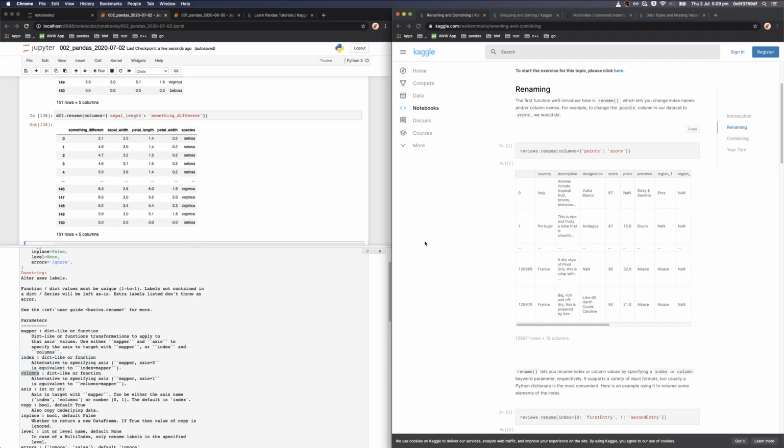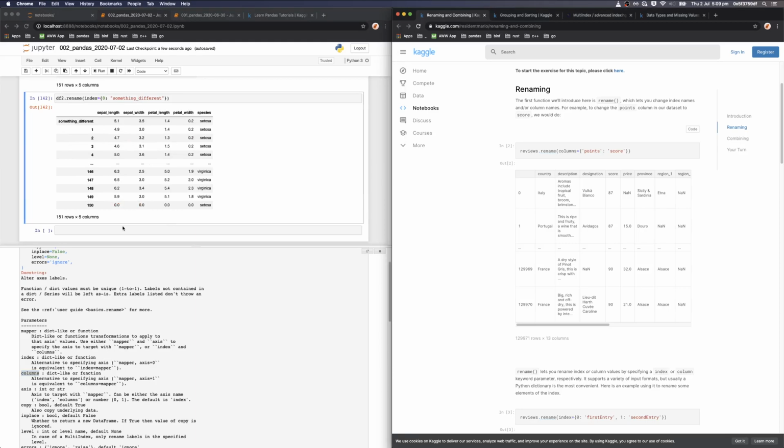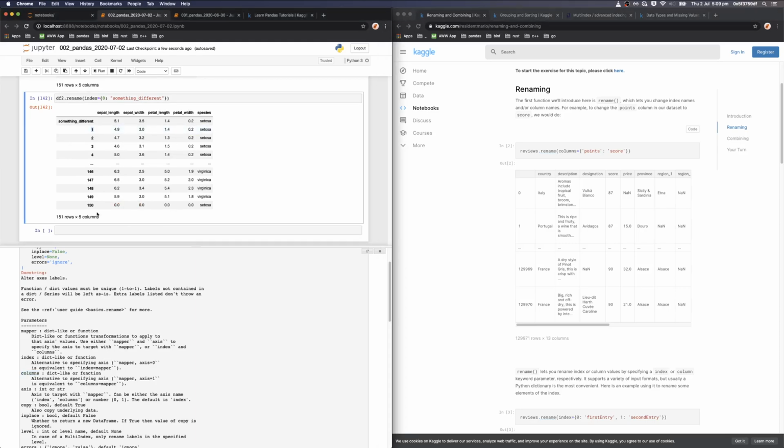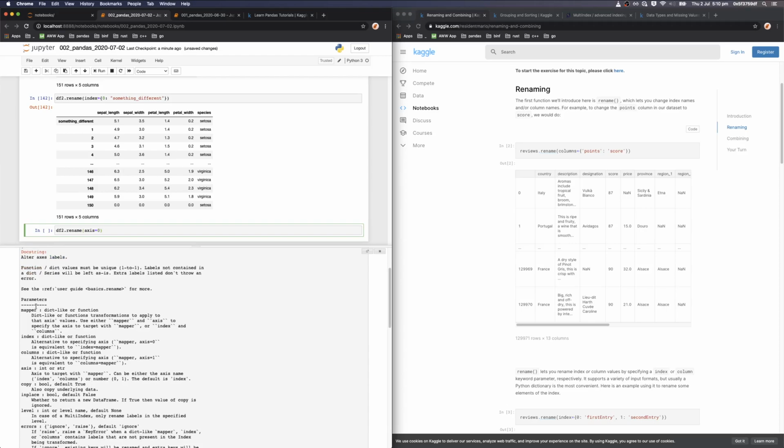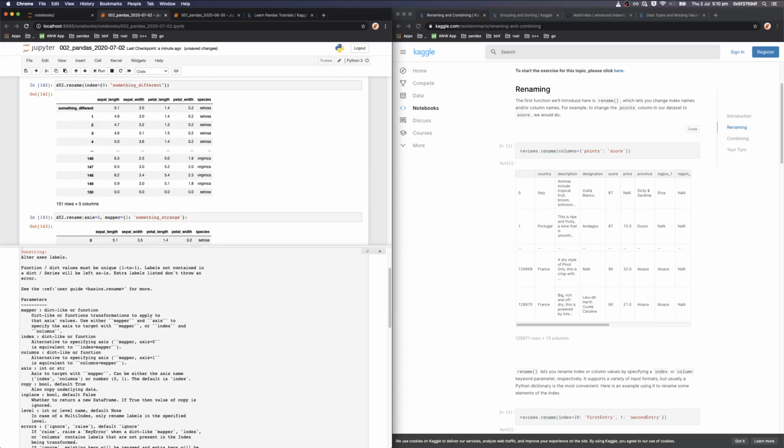That's what I did. With axis, how would you do it? Let's say I want to do this one, so this axis is 0. What I'll do is df2.rename axis equals 0, comma, then give it the mapper. I guess I would do mapper is equal to 1 and then something strange. I don't know. There you go.